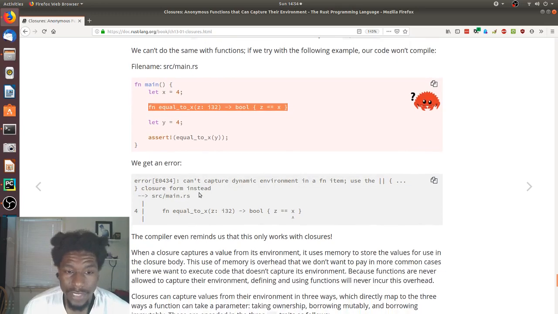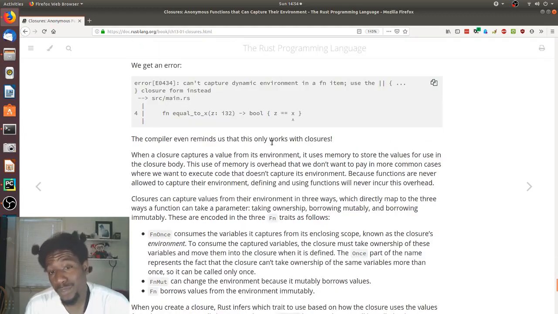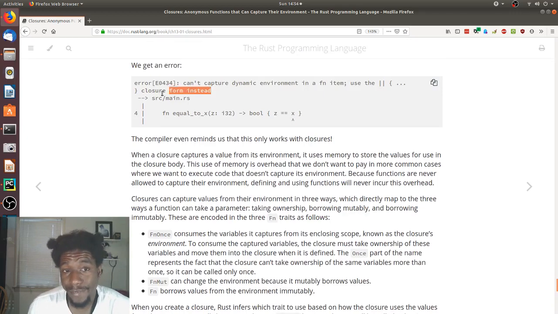And the error they say is: can't capture dynamic environment in a fn item. Use the |...| { ... } closure form instead. So it's explicitly saying you can't do this with a function, try a closure. Okay? The compiler even reminds us that this only works with closures. Right here. Boom.